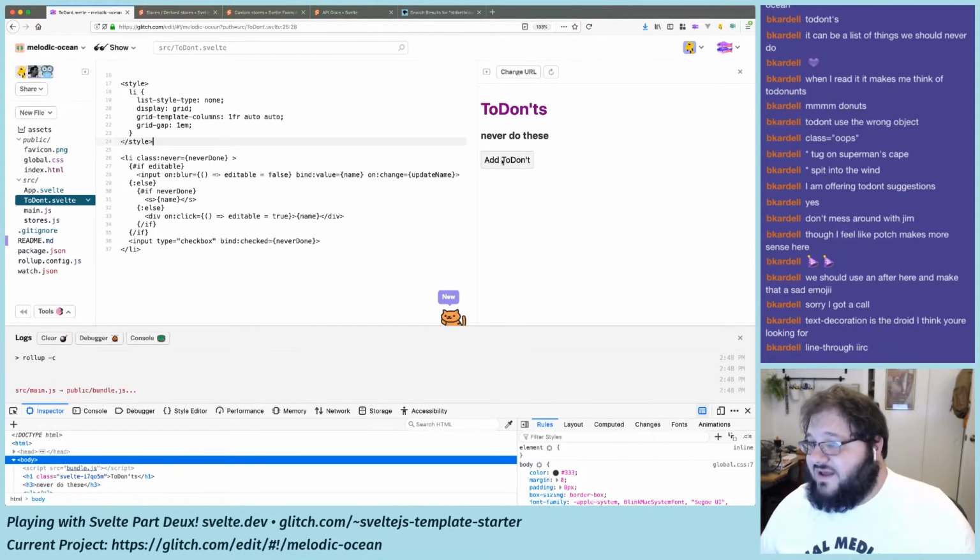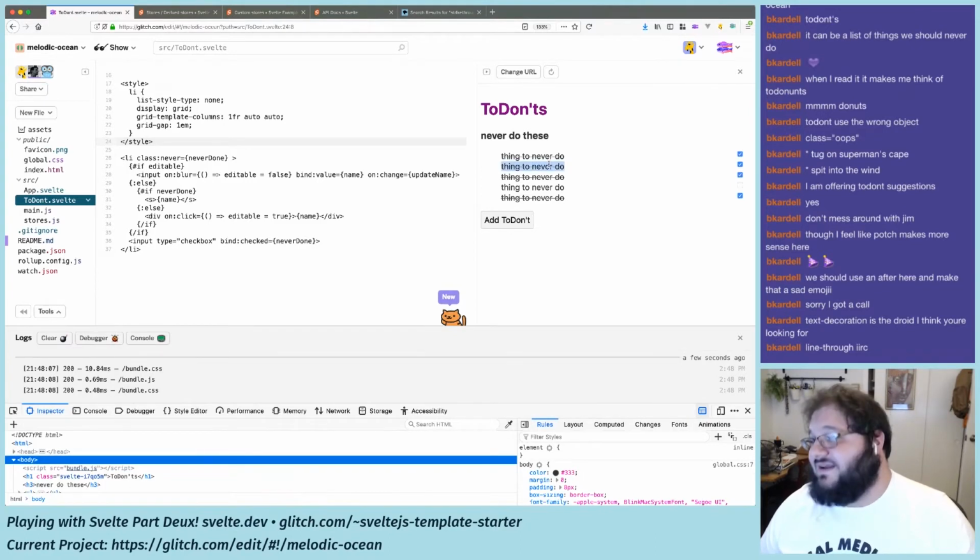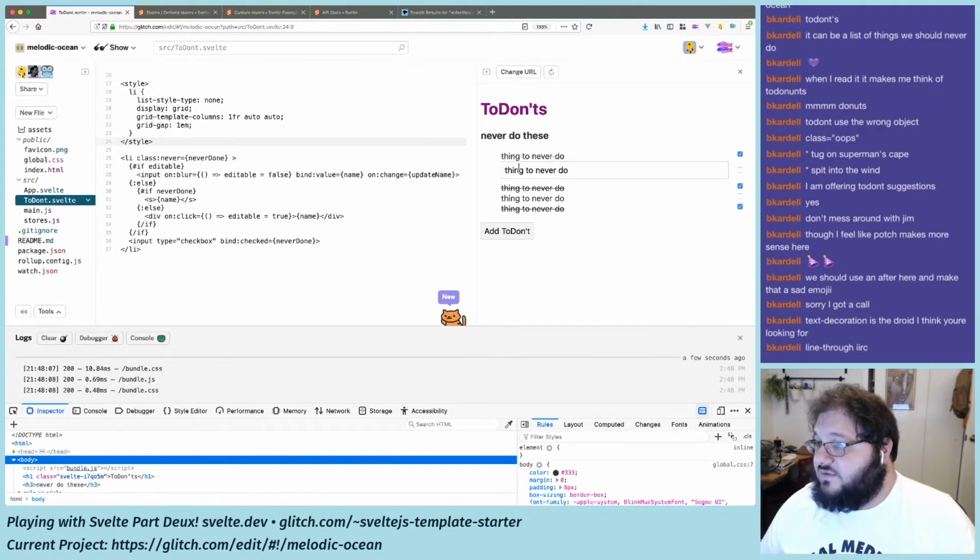Okay, so now we have a checkbox for whether you've never done it. If you, and if you, oh, it's still rebuilding. Had a whole bunch of these. You can check them, mark them as never done. If you do that, you can't edit them. But if you do, you can. I like that. And then you can say, hey, never done.